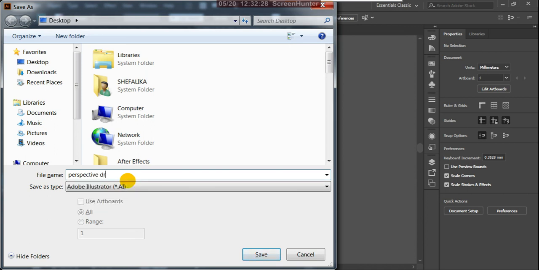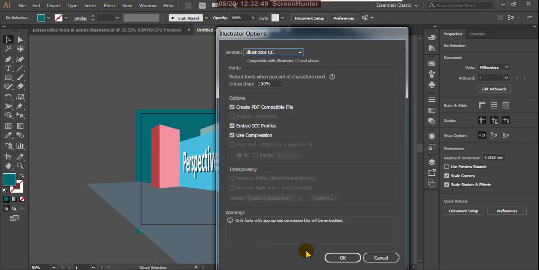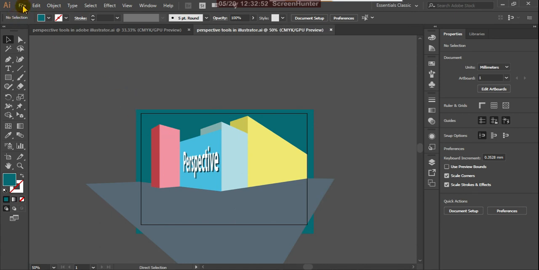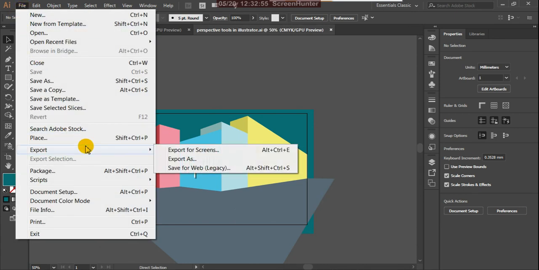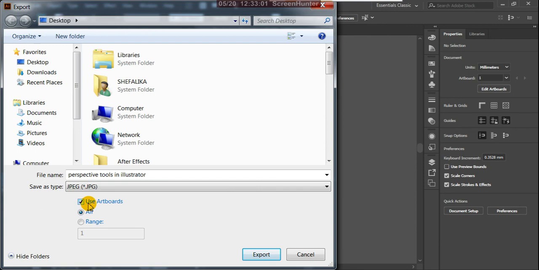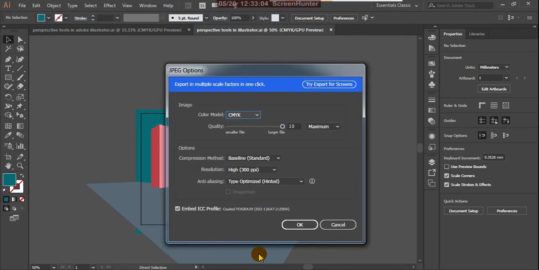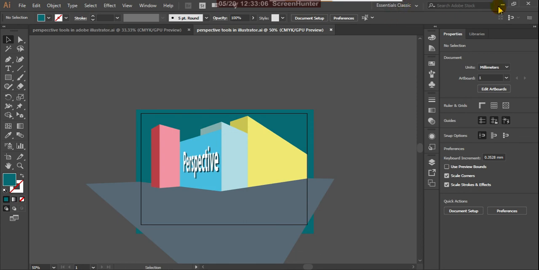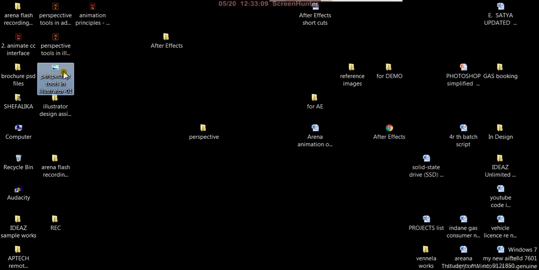Perspective drawing. Otherwise, perspective tools. So in Illustrator, so drawing in Illustrator and desktop. Yes. Okay, and here can export as JPEG.